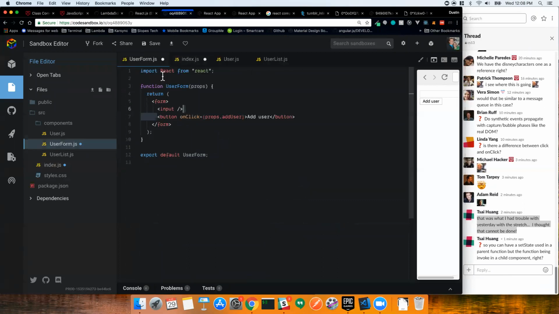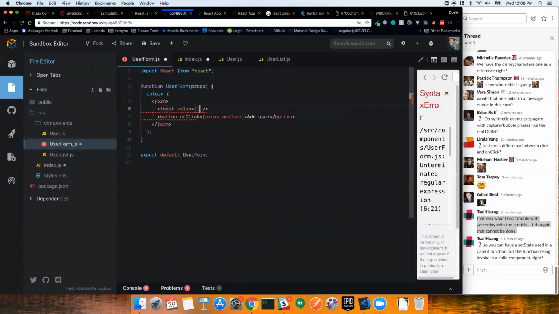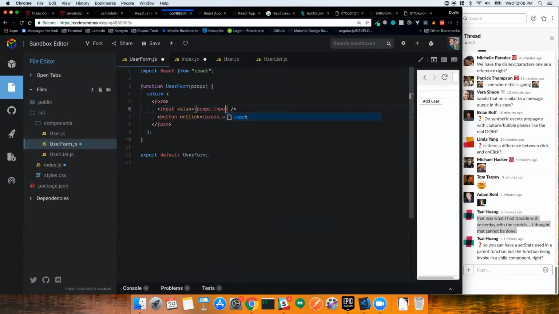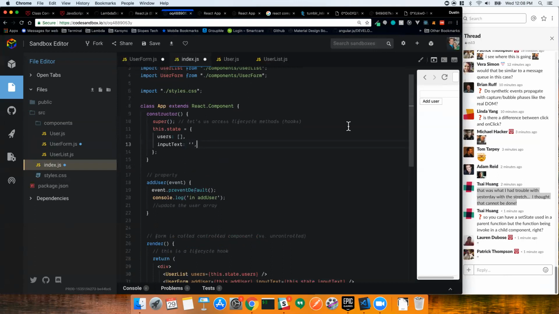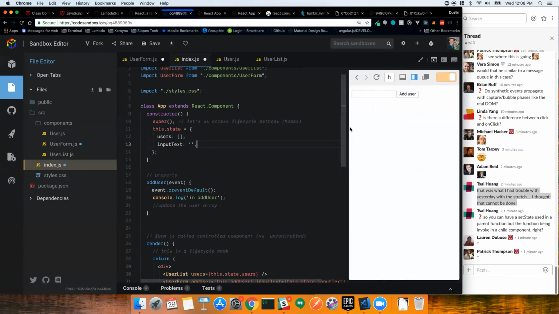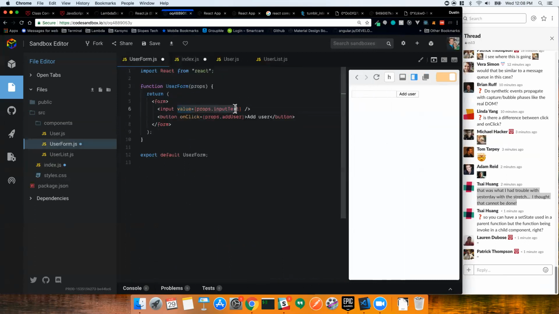Okay, now watch what happens. This is going to be crazy. We're going to add a value to our input, which is called props.input text. What is the value of props.input text right now? What is it in our state? Yeah, it's an empty string. So watch this. If I click into our input, the value that we're giving our input is an empty string. And it's not changing as I type.